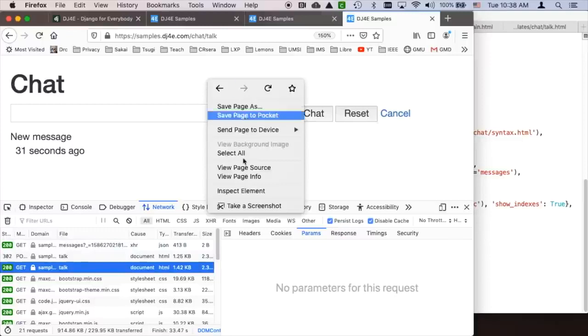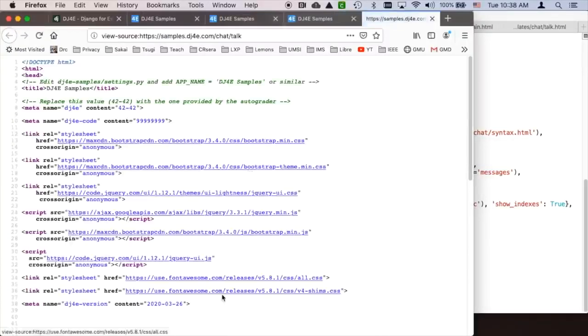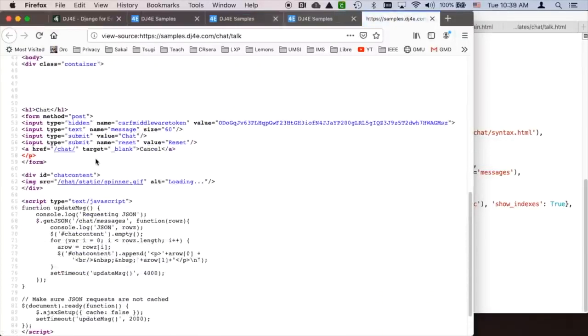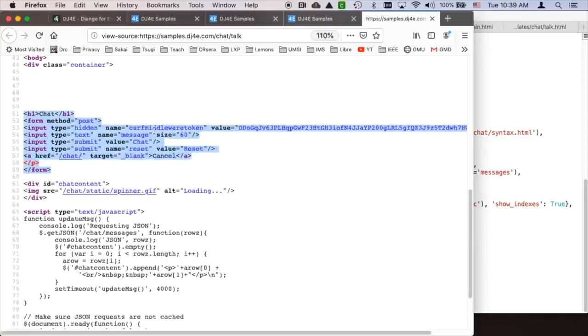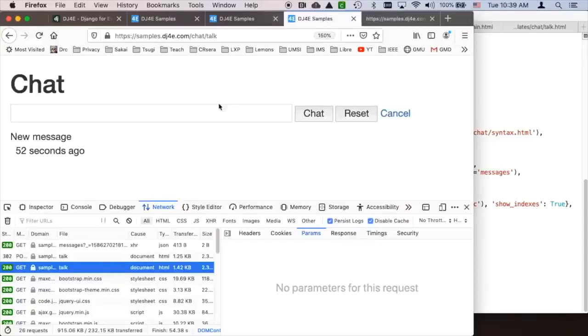Let's just take a look at the page source here. This form is a standard form. It's submitting with a post, and it's just standard stuff with a CSRF middleware token, et cetera. So the posting of new messages is not the tricky part of this.